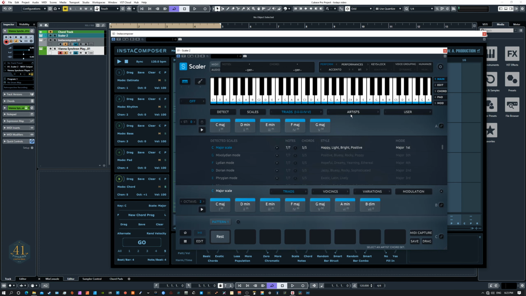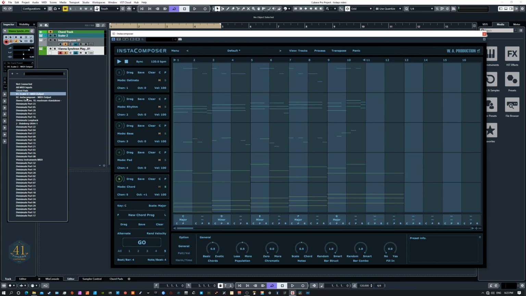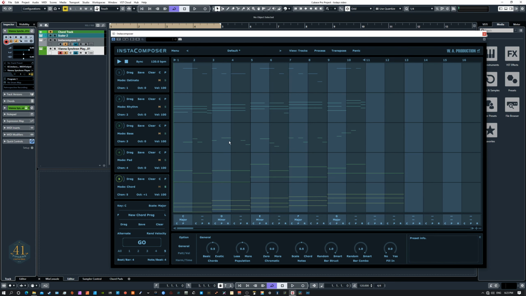But the way I see this is that you can take whatever Scalar chord progression is, you can input it into InstaComposer, and if we switch it back to InstaComposer for the input, we can now say that, okay, we can take this chord progression like we played before, but we can add in endless amounts of variety of different things with it.